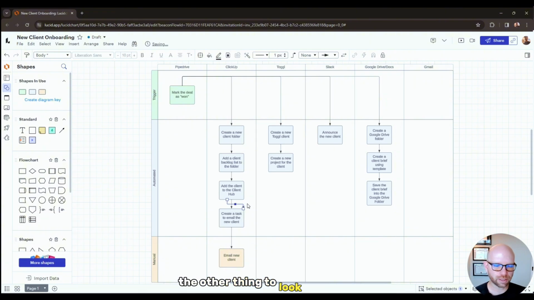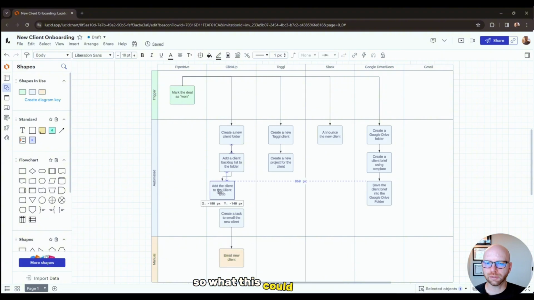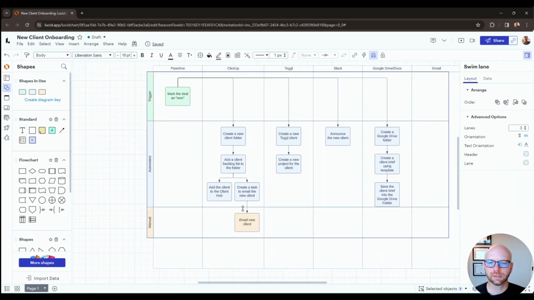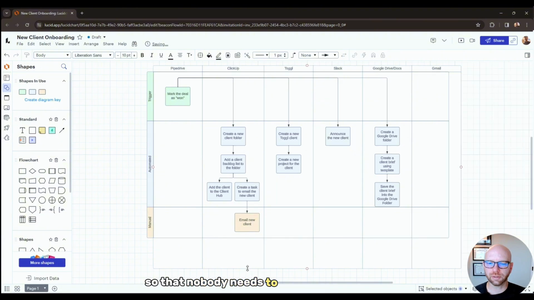The other thing to look at as well, this isn't a linear process. We don't need to add the client to the client hub in order to create the task, but we do need the backlog. So what this could look like would be something like this, where these two happen simultaneously. And it's really easy to follow. We mark the deal as won, we go to ClickUp, we create the new folder, we add the backlog list. We're adding it to the client hub and simultaneously we're creating a task. We're doing all that automatically, so that nobody needs to do any manual work.